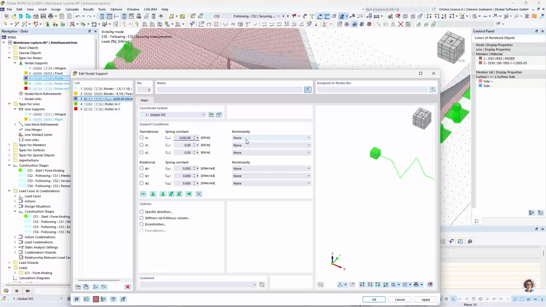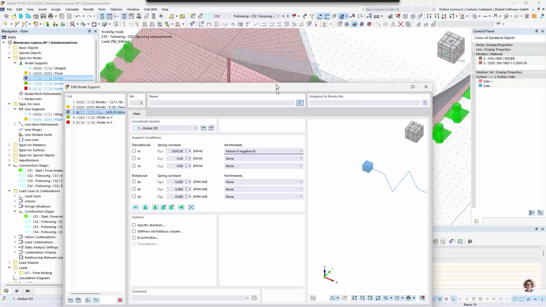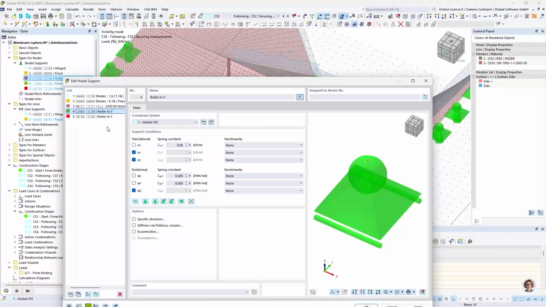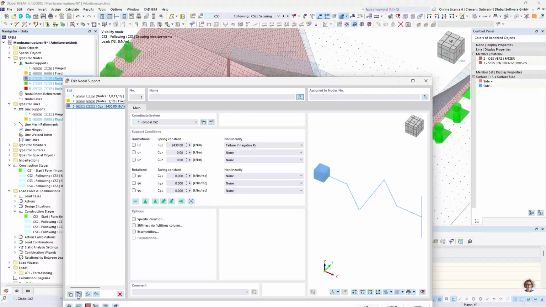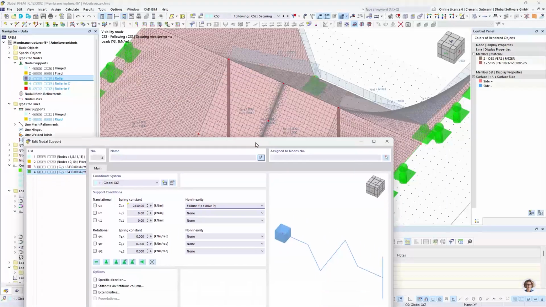Of course, we could go into more detail and do this as a diagram, so we take into account changes if the cable is longer or shorter. But I'm going to use this initial value. Of course, we have nonlinearity, so the cable is only active in one direction. Then I'm going to delete them and copy that one. And now we have to assign them.